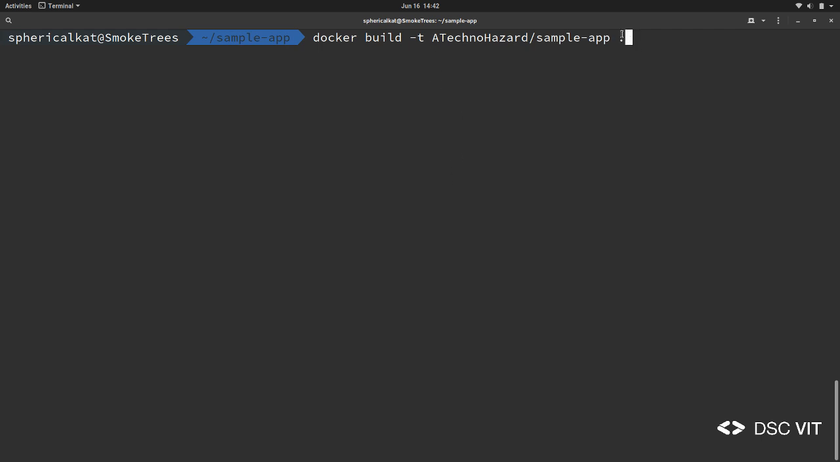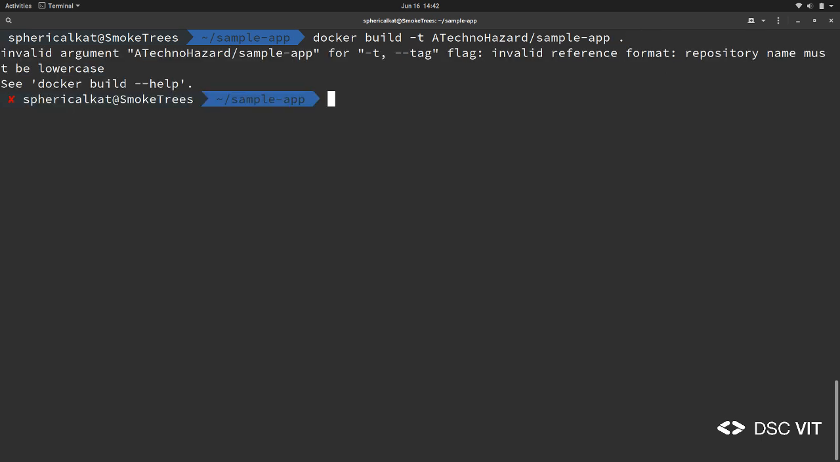Do not forget the dot. It's required. We need to pass in a build context. So we'll just run this command. Oh, excuse me. This needs to be lowercase.